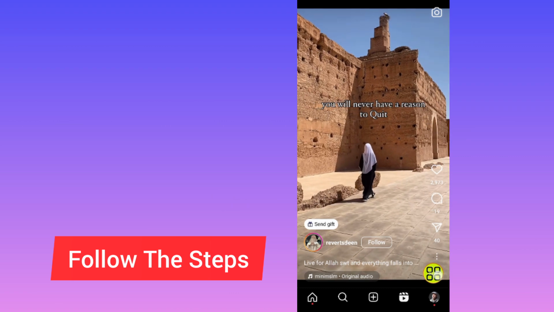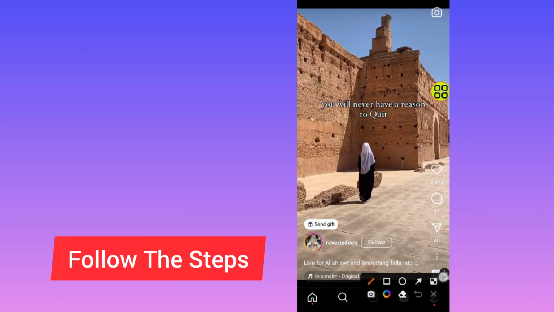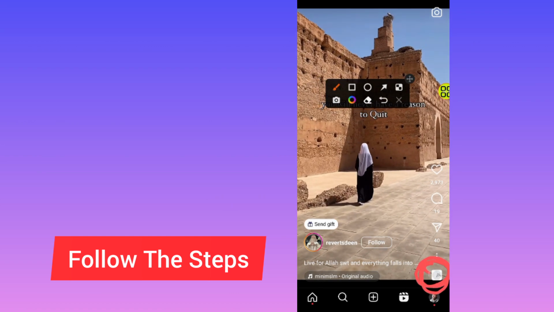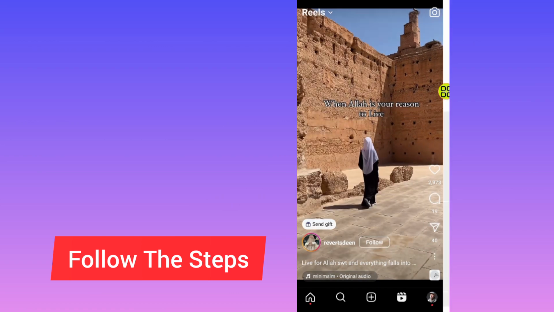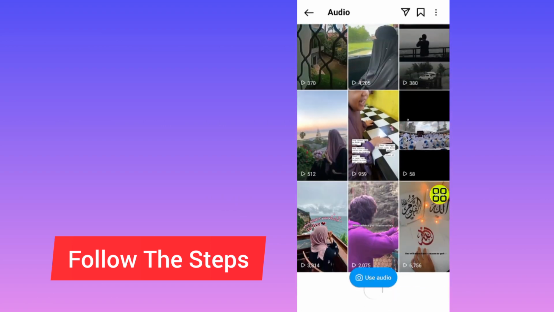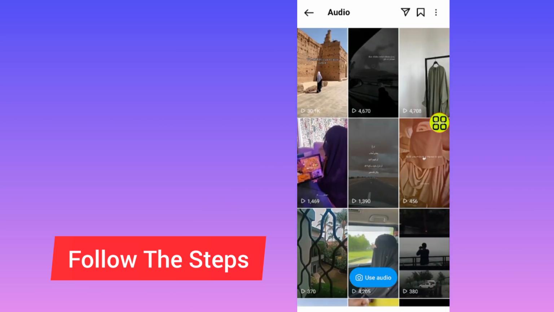So tap on this icon, as you can see now. You'll always be able to see this icon. Tap on this icon at the bottom right side, the last icon. After you tap on the icon, as you can see now, here you can see different people that use the same audio on their Instagram videos. As you can see, here it is.